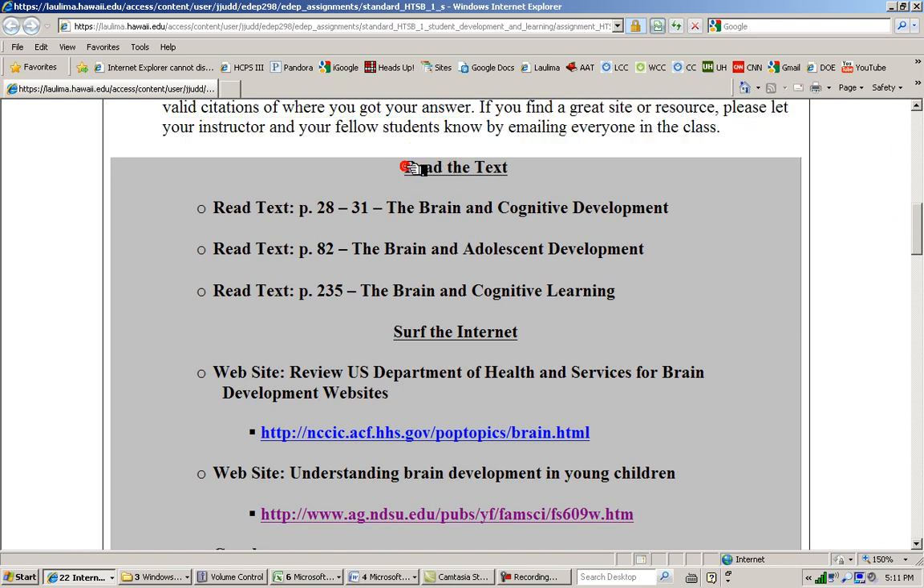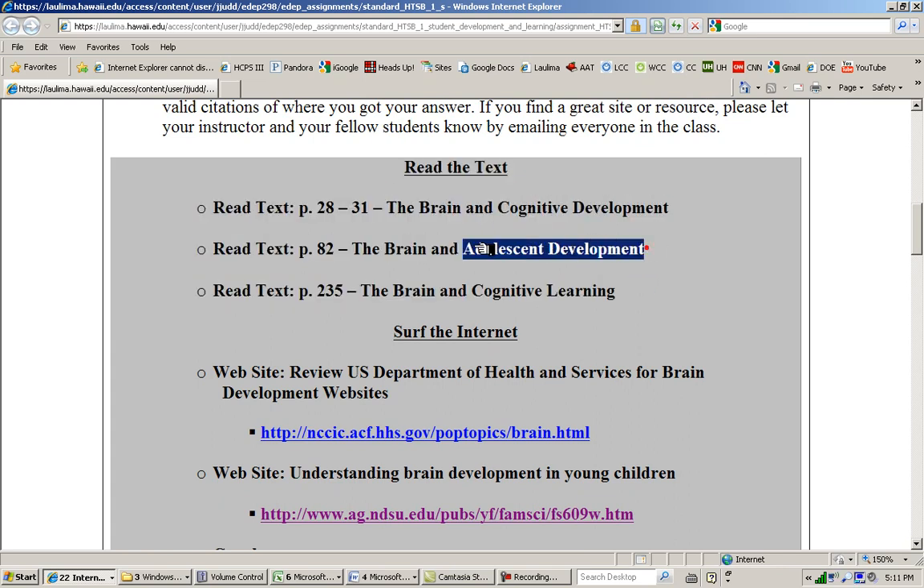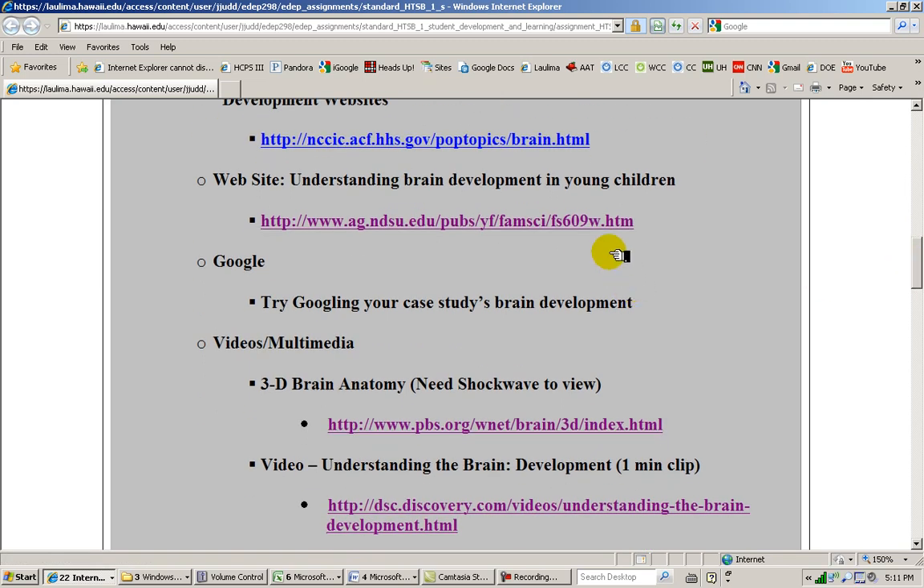So here are some places that you can read the text. If I'm working with an adolescent, I would really make sure I read page 82 in our Woolfolk text. Here are some internet sites in which to surf. You can look at some general brain development websites here. You can get some on young children if you're working with kindergartners, first graders, or you could just try Googling your case study's brain development and see what comes up.